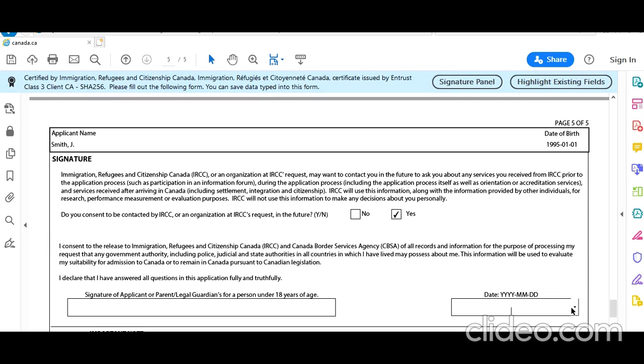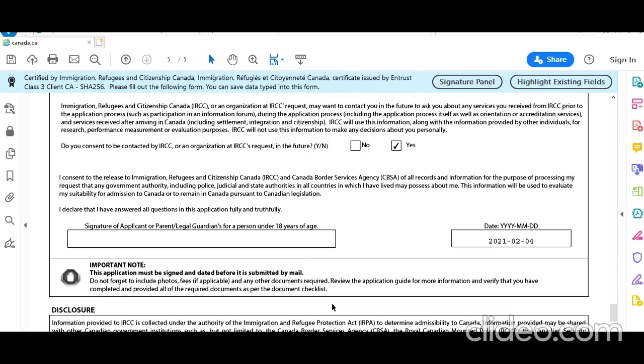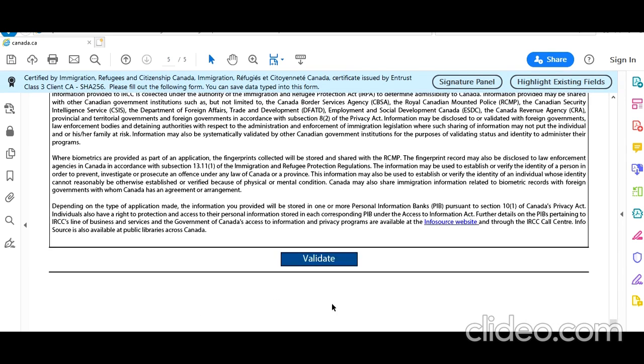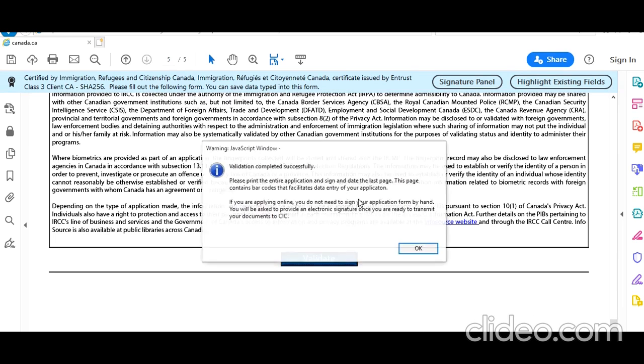Date you can select over here. So for online applications you don't need to print and sign physically. You sign the whole application at the end electronically. But validation is very important. Click on validate because you will be uploading the form along with the barcodes, and this is also going to verify if you have filled all the mandatory fields and format and some values.